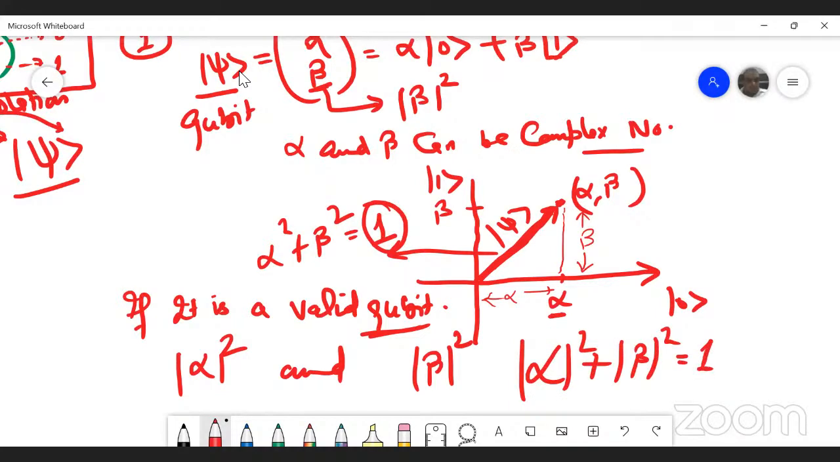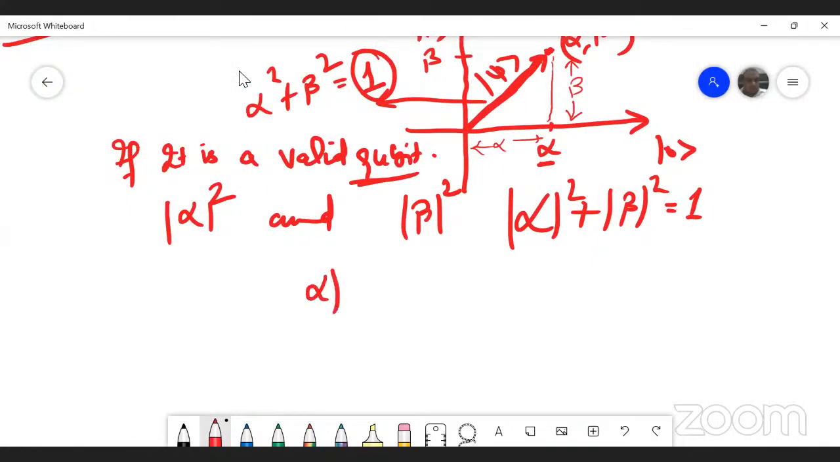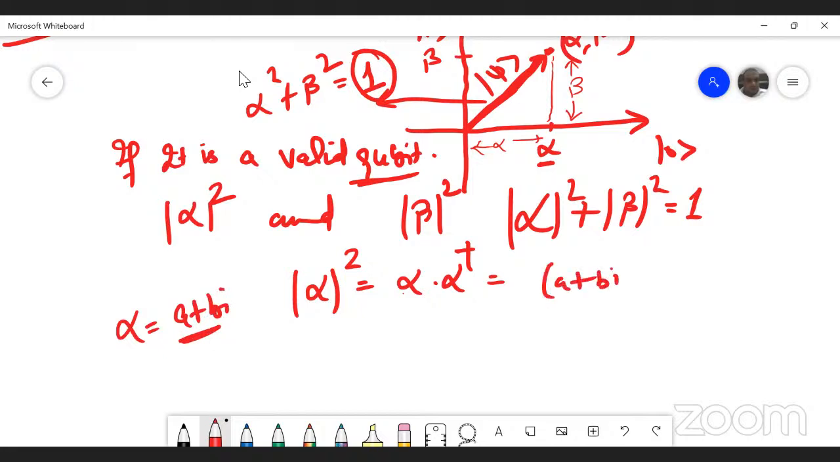And one more thing, alpha and beta can be complex numbers. In the case of complex numbers, you are familiar with this kind of thing, that it can be determined by the complex conjugate, alpha into alpha conjugate. Let's suppose alpha is a plus b iota. So it will become a plus b iota into a minus b iota. Then you can multiply them and you will get the result.